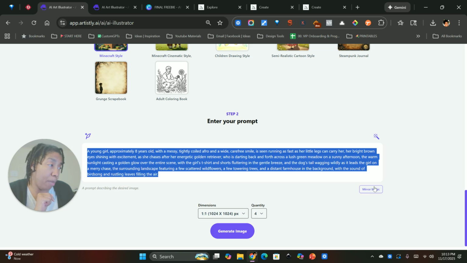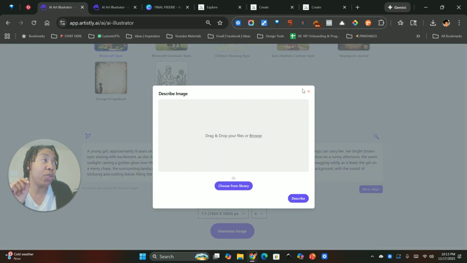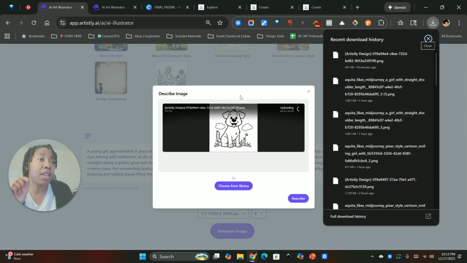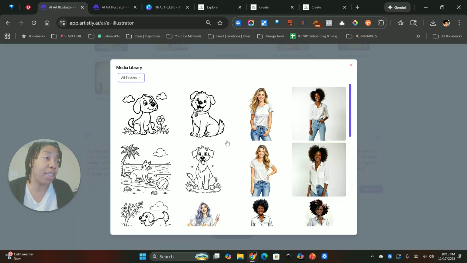I am going to show you Mirror Magic really quickly because Mirror Magic does pop up with other tools in Artistly. If you click on Mirror Magic, you can either drag an image that you want to have described. Let's just say that you have an image. You want a good prompt, a description of the image. You can go ahead and upload it, or you can go ahead and choose from the library, click that, and just say, hey, I want a description of this image. I want to be able to go ahead and just do a little bit of mirror magic and go from there. You could, if you so desired.